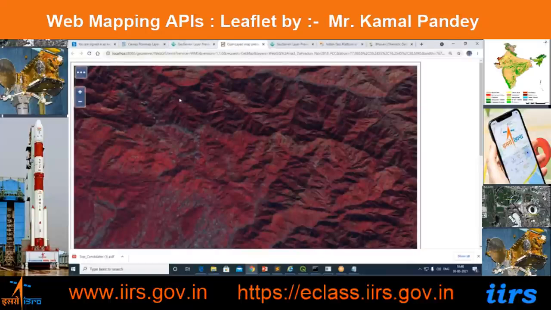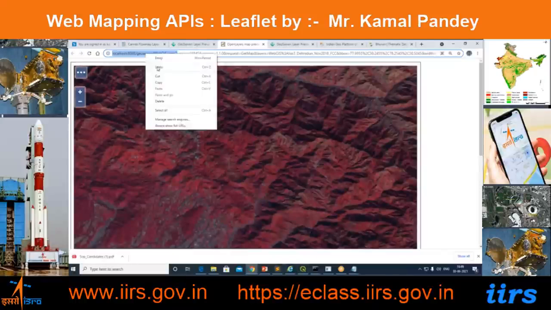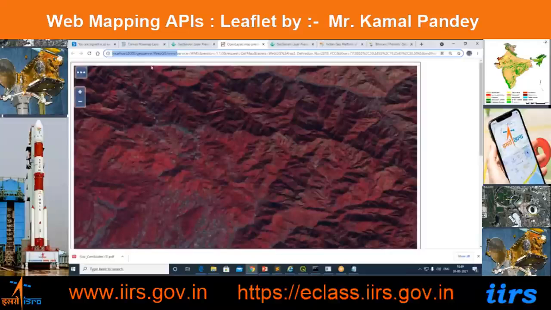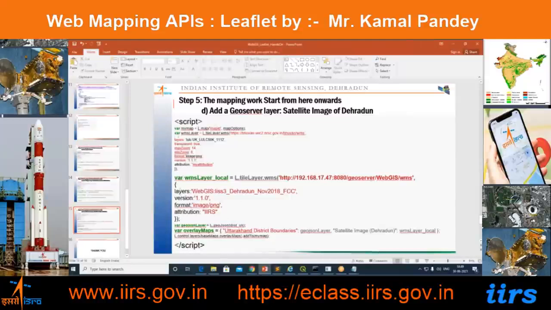Now the same thing I want in my Leaflet application. So if you see it here, when you are previewing it in your GeoServer, it is giving you the name of your web server also, up to WMS here. The same thing I have copied from here, and we have just pasted it here. The IP address I am putting over here, geoserver/WebGIS/WMS. If you check it over here, it is the same thing, WMS slash WMS. Okay, now once it is done, then you have to define the same parameters.